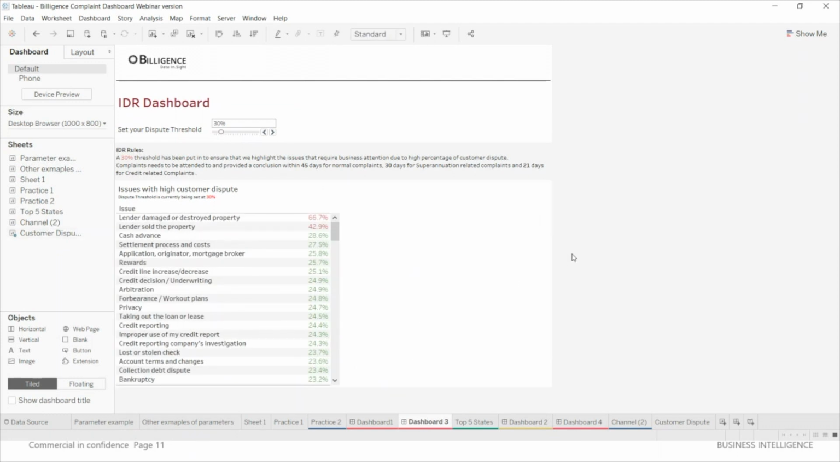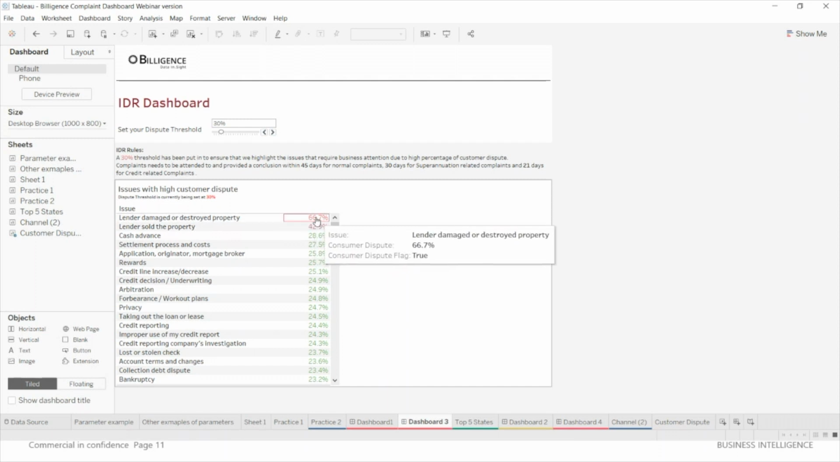We want to keep, for example, our IDR, our consumer disputes, low. Currently, we have a chart here that shows that our dispute threshold is being set at 30%, and for lender damage or destroyed property, customer disputes, the IDR outcome that we provide is disputed 66% of the time. That is way too high. We want to flag it, right?